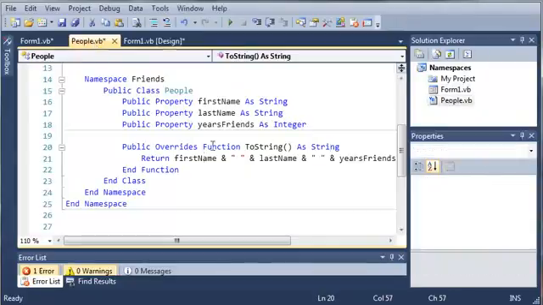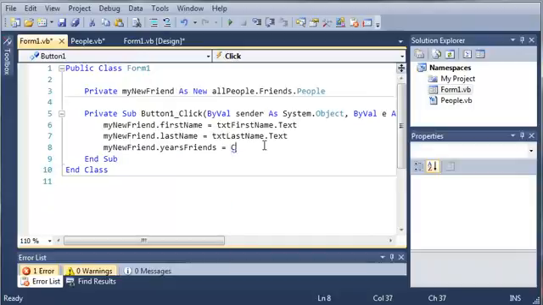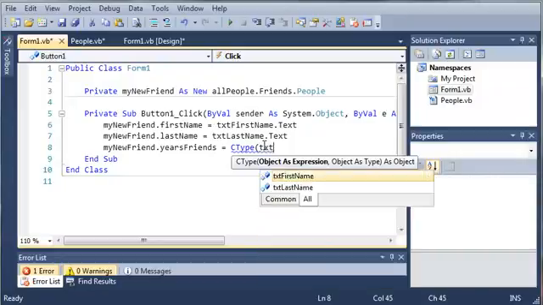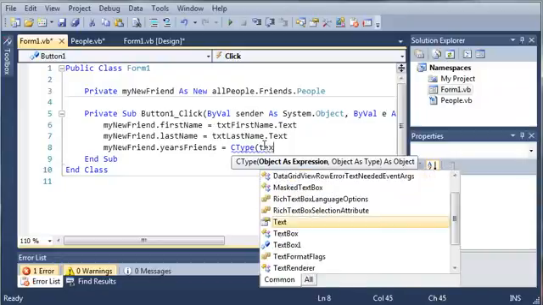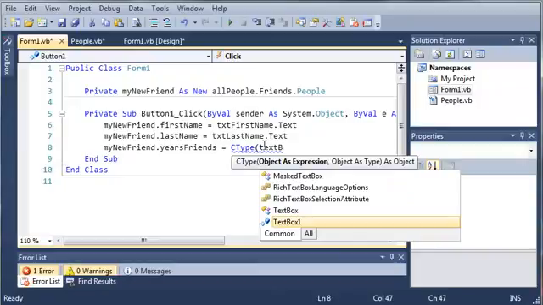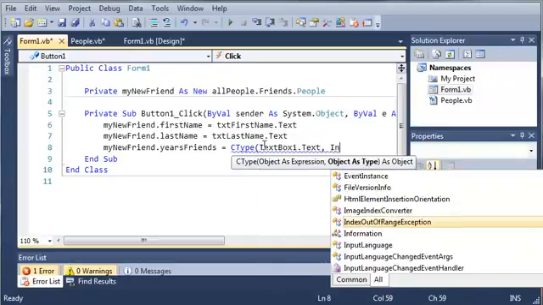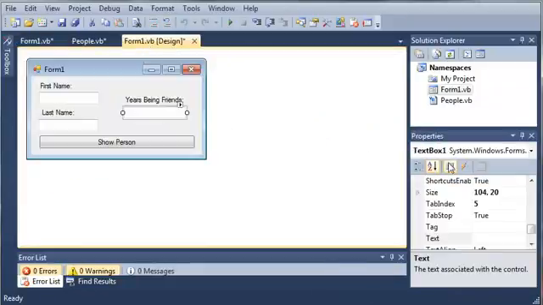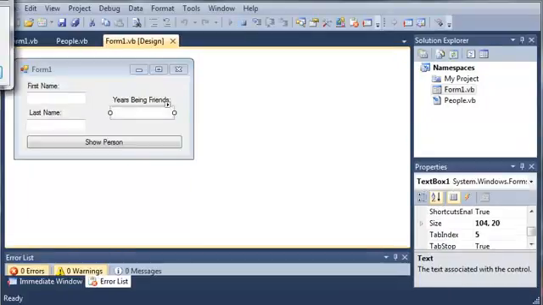So what we're going to do is come back to Form1.vb, we'll type CType, and for our first argument it's going to be the object. So we're going to use TextBox1.Text, and we want to convert that to an integer. And TextBox1.Text is this right here because we didn't actually rename it. So let's go ahead and run this and see what happens.